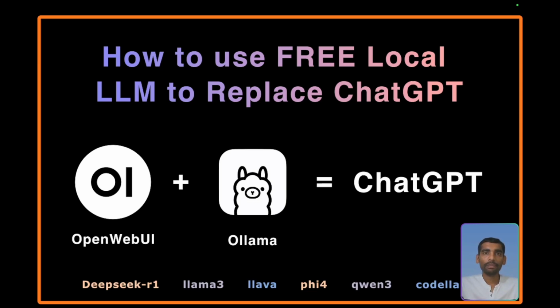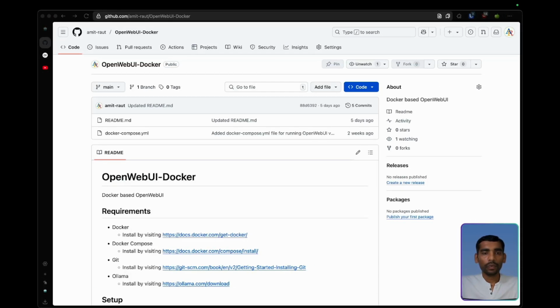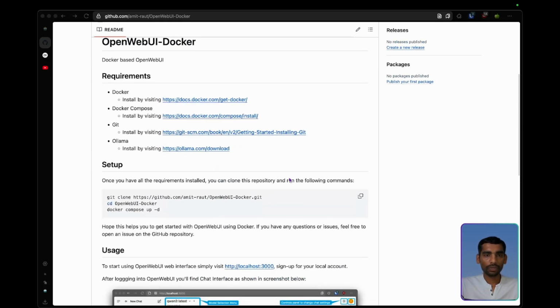Today we're going to look at how we can use free local LLMs to potentially replace ChatGPT. So let's get started. We'll be using OpenWebUI and Ollama. To set up OpenWebUI using Docker, simply visit this GitHub repo. I have outlined instructions on how to install OpenWebUI using Docker.